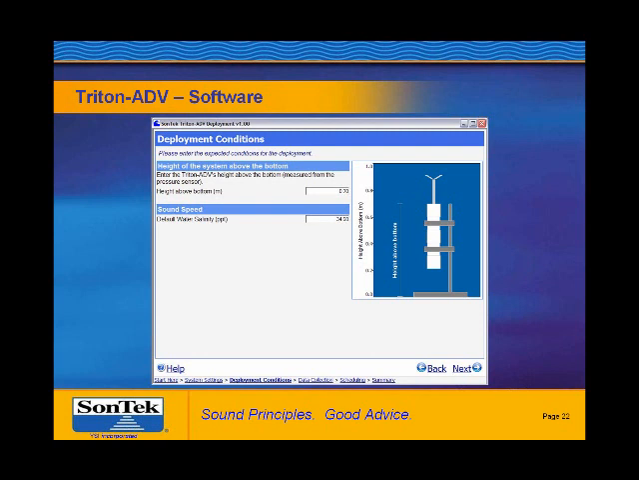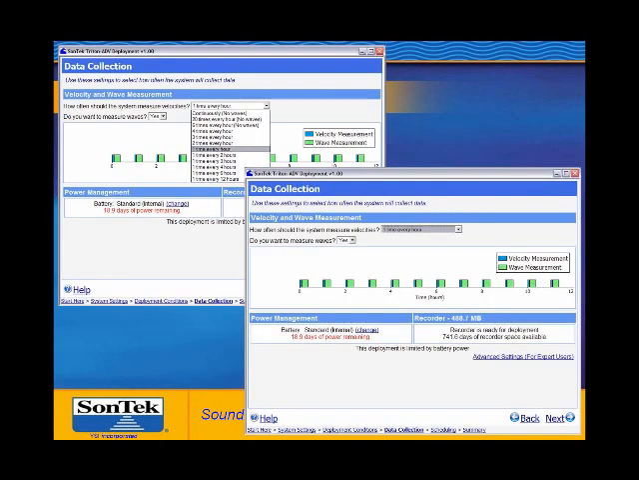Let's continue on to the next page. Okay, here we go to actually setting up the system for how you're going to collect data. How often you're going to collect data, whether you're going to collect wave data, how you're going to collect your velocity data. Now this may seem very complicated, but it's actually very simple and easy to set up. So let's start from the top. At the top we're looking at the velocity and the wave measurement.